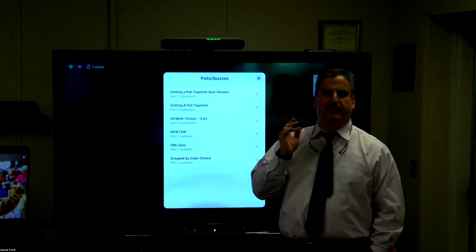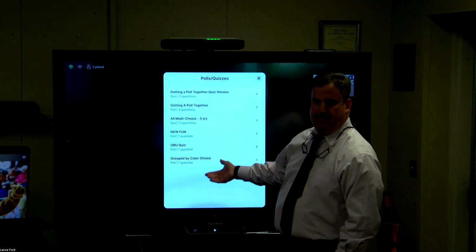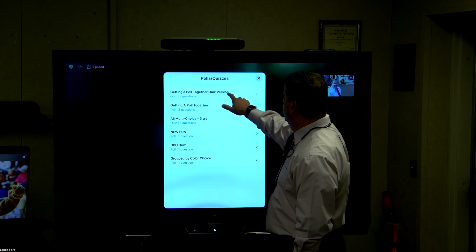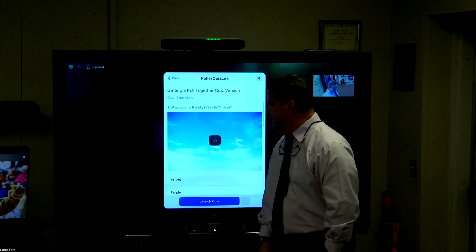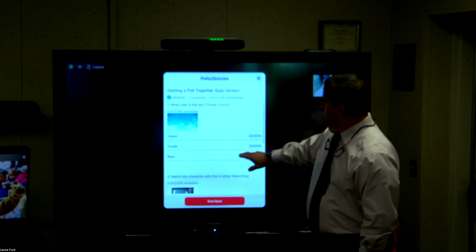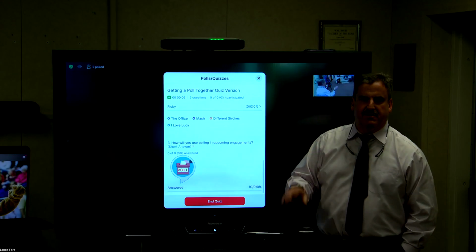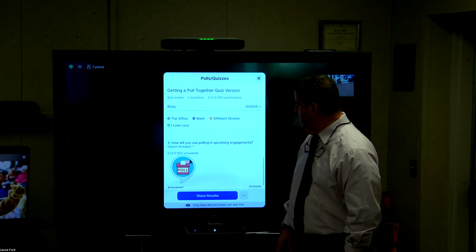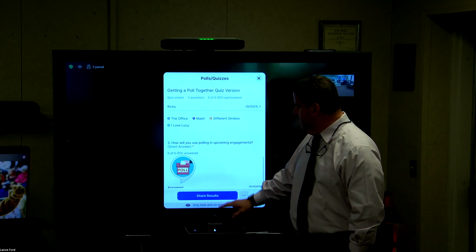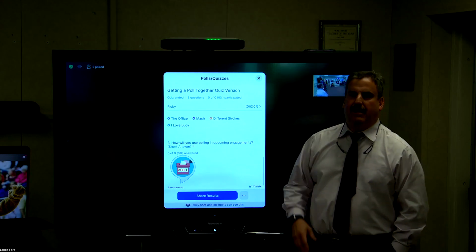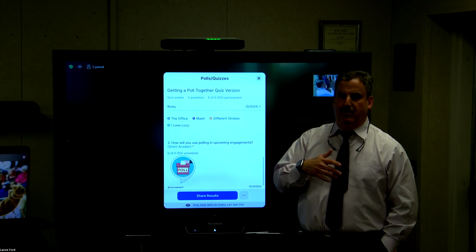Now, I know it's hard to read from across the room, but here are all the polls that I currently have. I can bring up a poll. I can launch that. Then I start seeing the respondents and their information. They can be all sorts of different question formats. I can end the quiz, share the results with those students. There's a lot of options in polling.